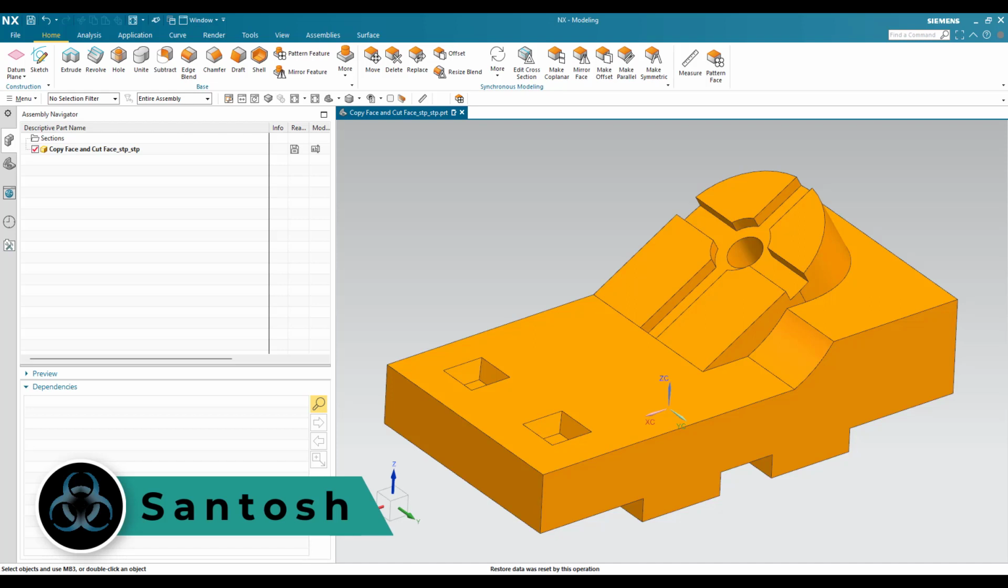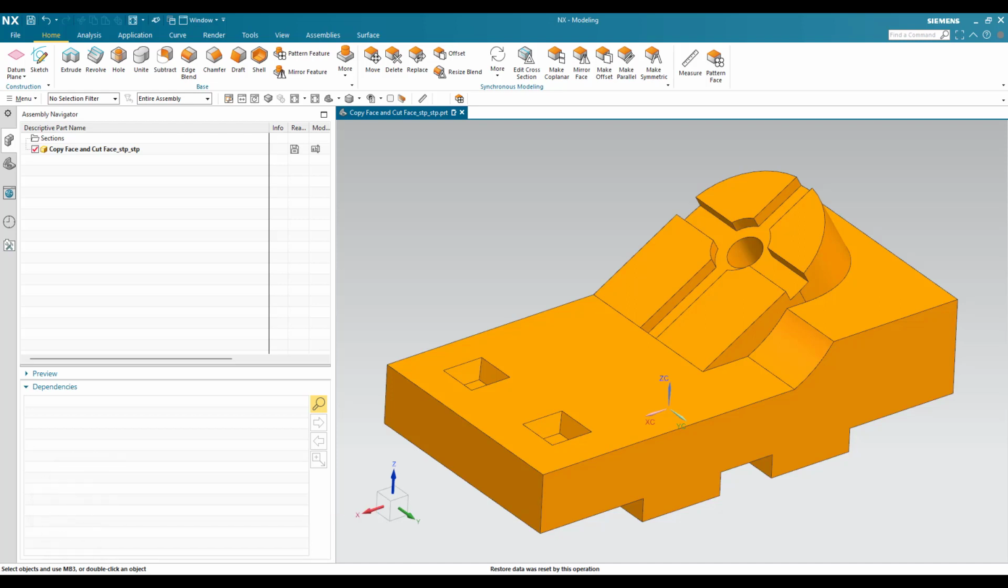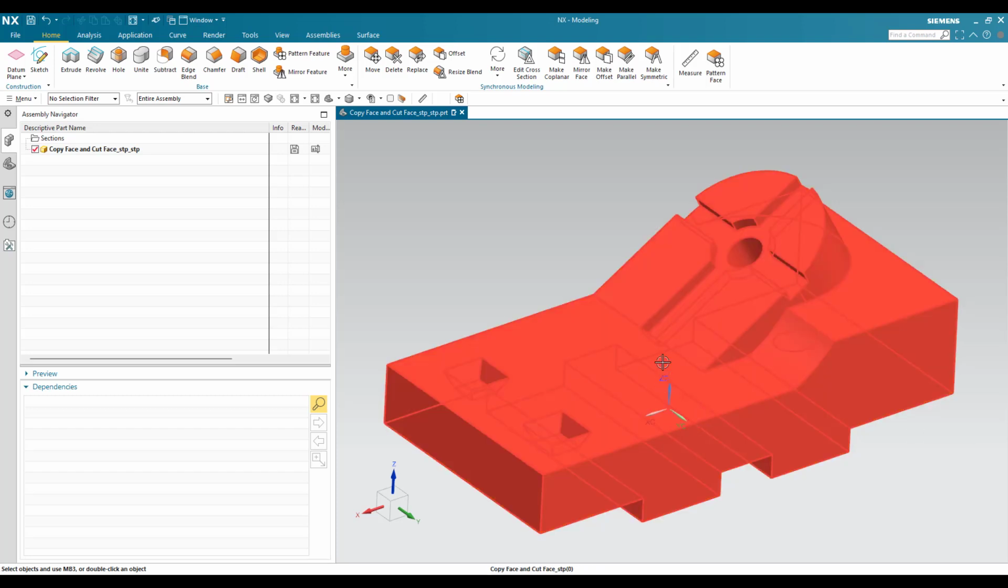In this video, I am going to show you how to make copy and cut faces in synchronous modeling. As you all know how copy and cut works in system, in the same way here also. We do copy face, original face will be unaffected and a duplicate face will be created. Whereas in cut face, the original face will be deleted and a duplicate face will be created.